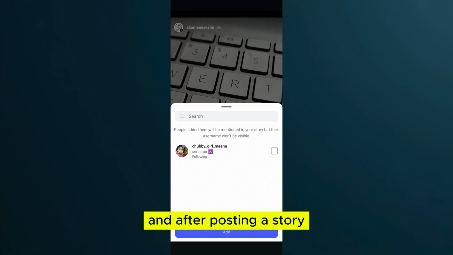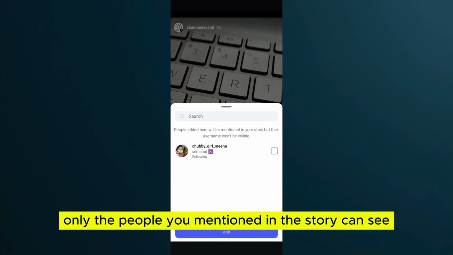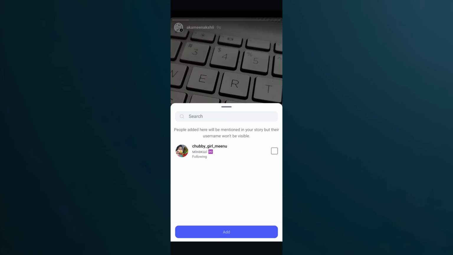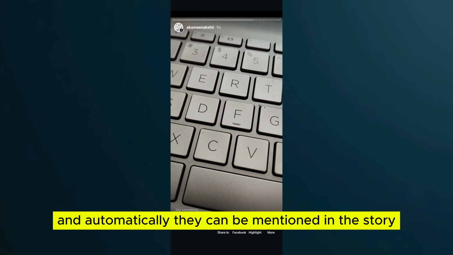And after posting a story you can add a mention, because none of them can see, only the people you mentioned in the story can see. So click like this and give it add and automatically they can be mentioned in the story.